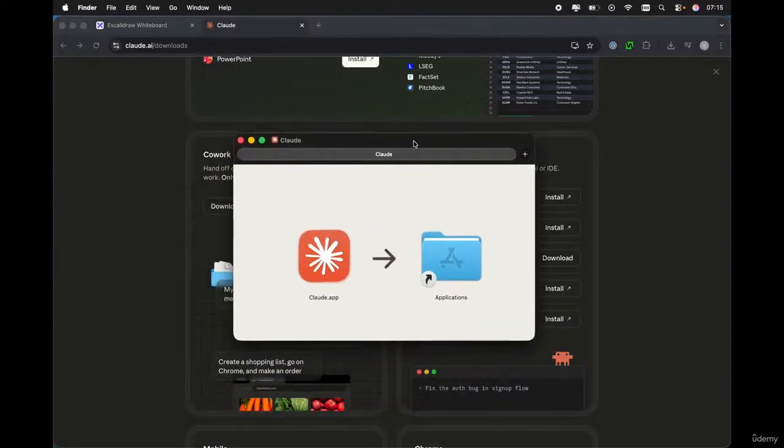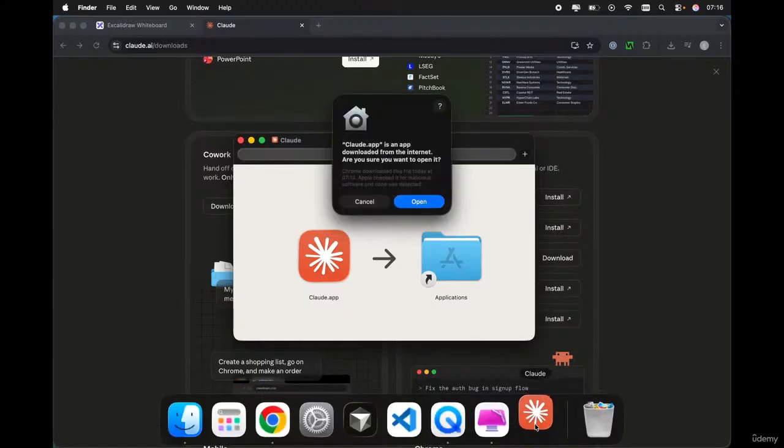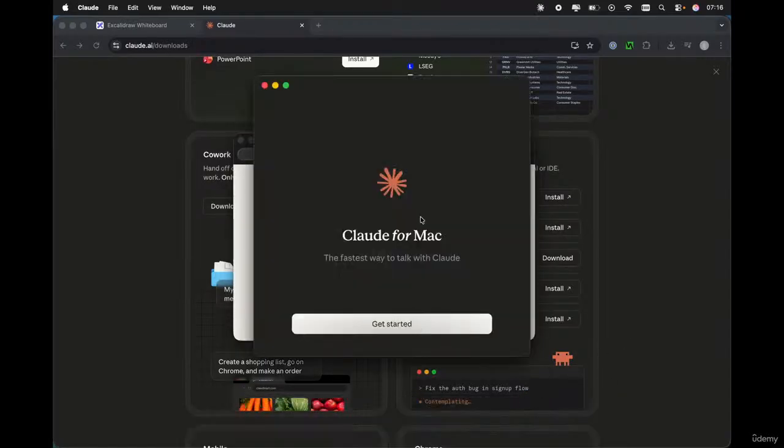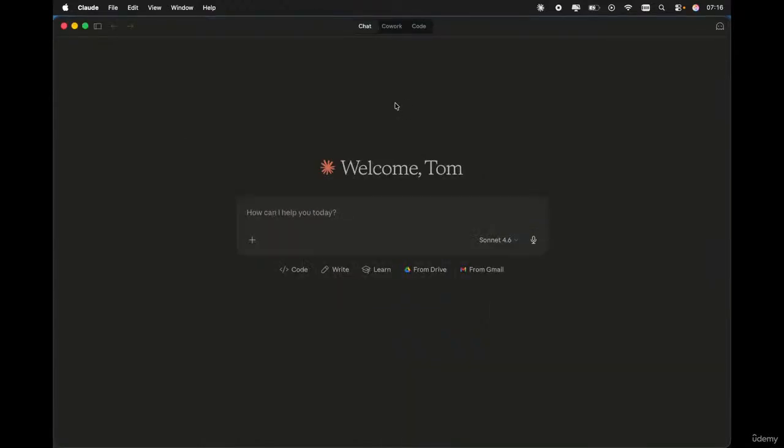And I already have the installer open here, so I'm going to drag Claude into my applications folder to install Claude. Then let's go ahead and launch Claude. Let's hit get started here. And again, we're going to need to sign into our Claude account. So once you sign into your Claude account, you should have Claude all set up and running on your desktop.